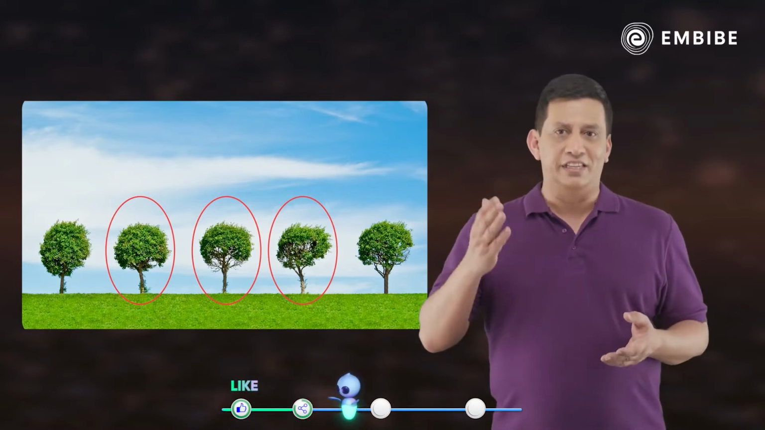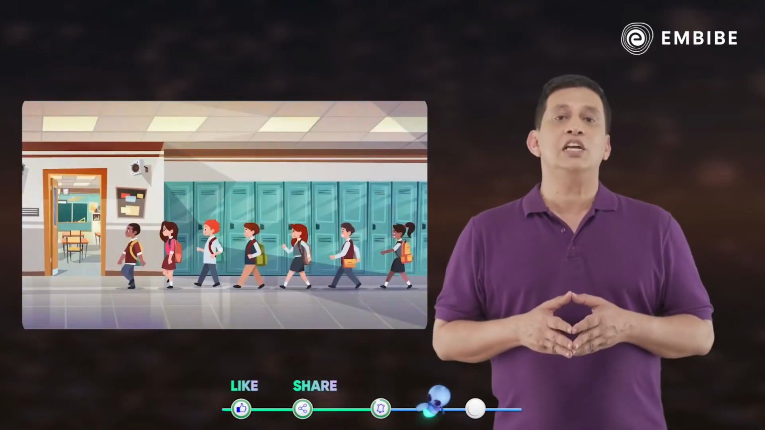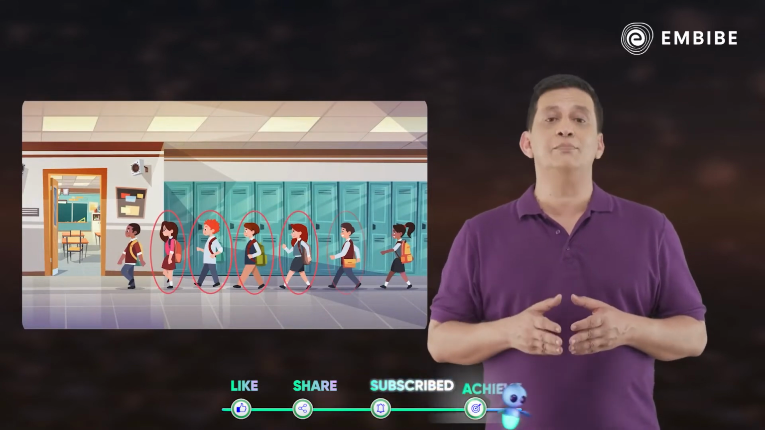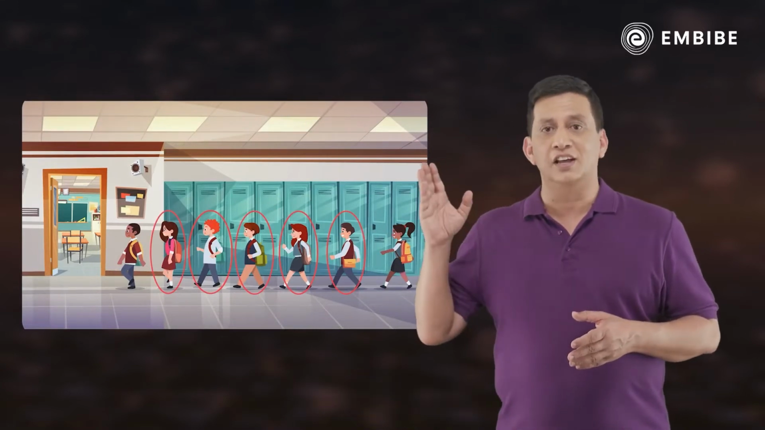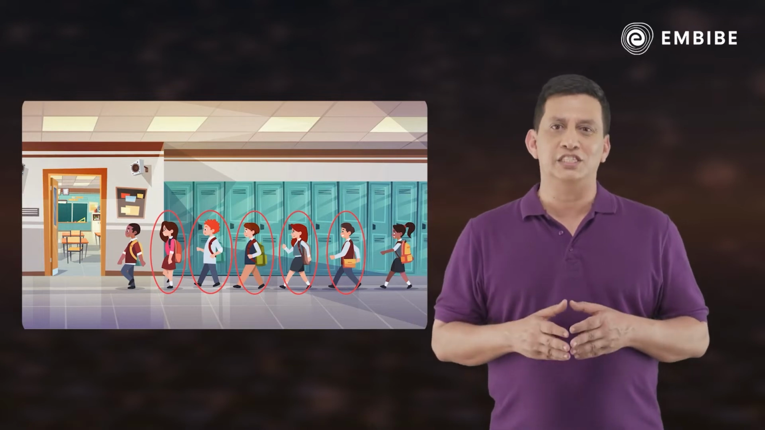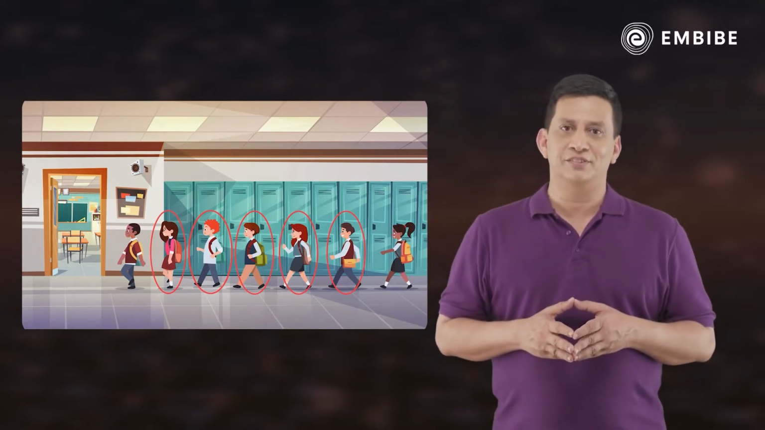Hello students, let's play a number game. Look at the picture and tell me how many trees there are between the first and the last tree. Simple. 3. Okay, now tell me how many students are there between the first and the last student. This was also easy. The answer is 5.